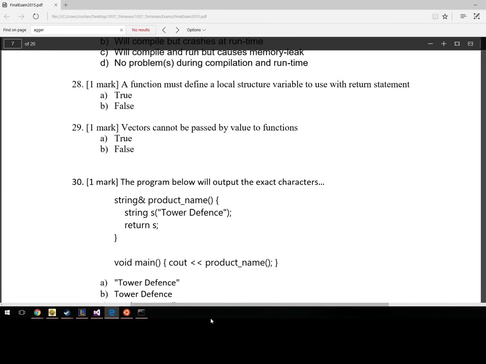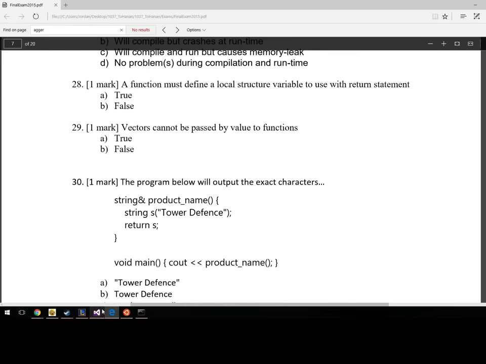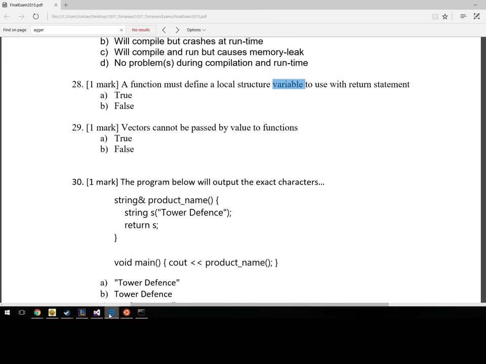Oh, why is it false? Because it doesn't necessarily have to. Here's an example. I'm returning A. It's not defined locally. I mean, I guess you could argue that it's defined within the parameter locally. But it's not a local structure. It's just a very poorly written sentence.